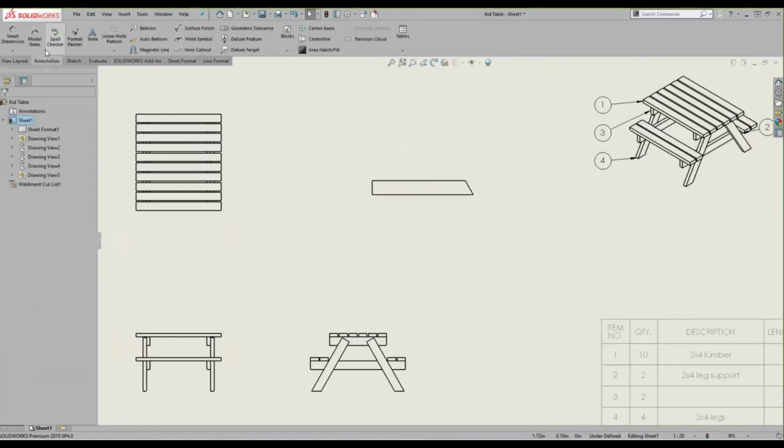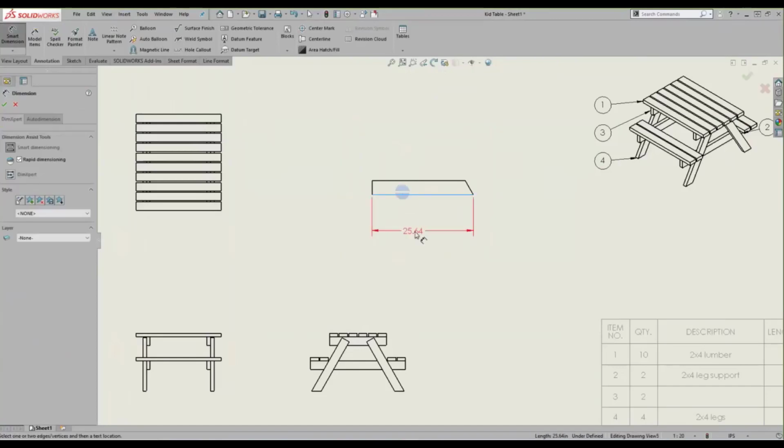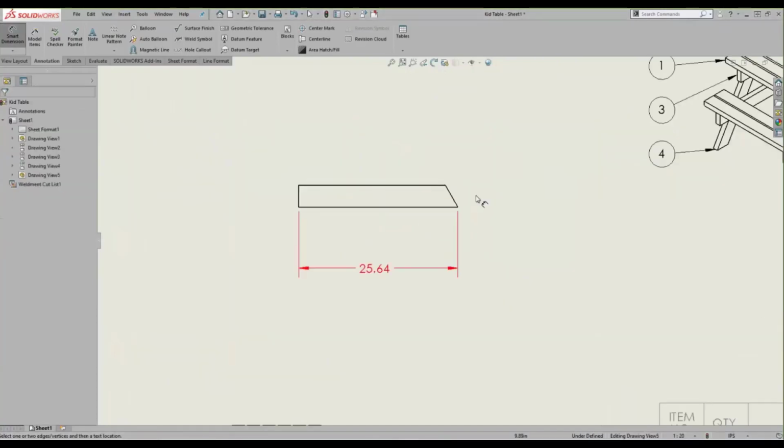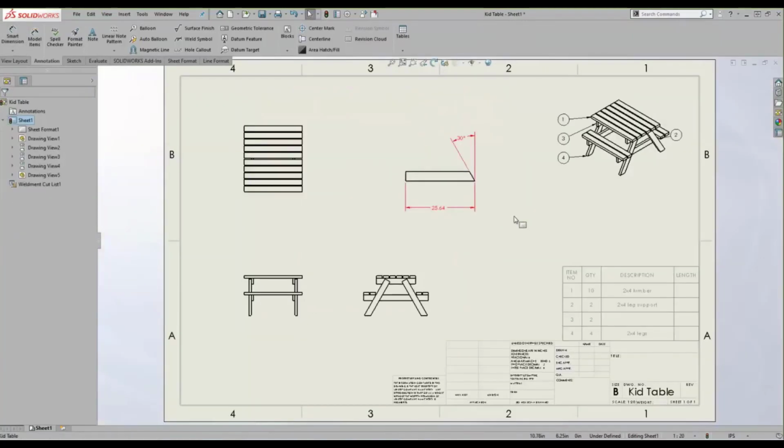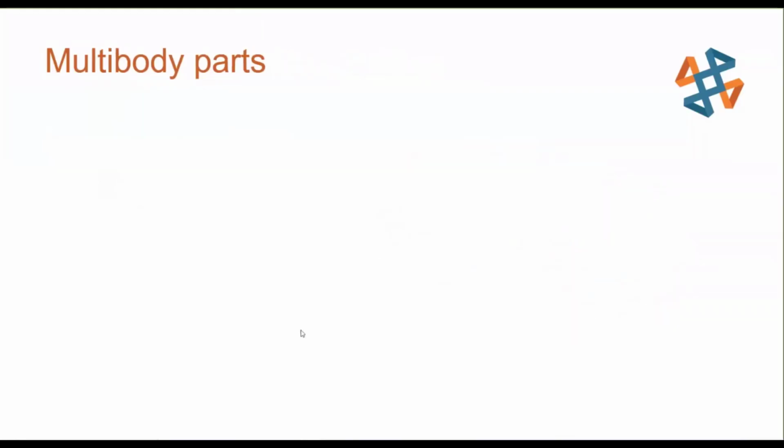Now I can add my standard annotations. I don't have any model items on it, so let's select our simple Smart Dimensions, and we'll call out this right here. Don't forget, you can select the endpoint of that vertex to get the quadrant arrows to control your angular dimensions. So I'll pick the vertical arrow, and then I can drag up that 30-degree dimension. So just a quick little overview on some of the things that you can do and better leverage the information in a multi-bodied part for your drawings.